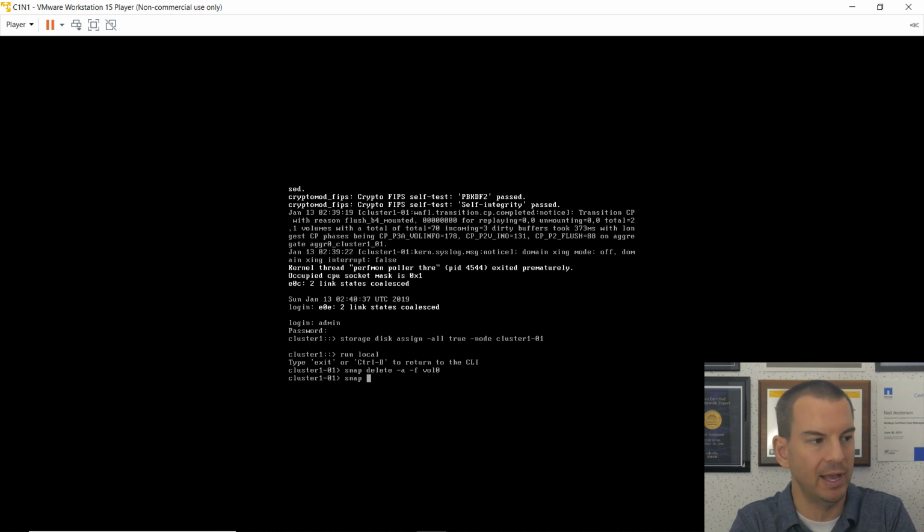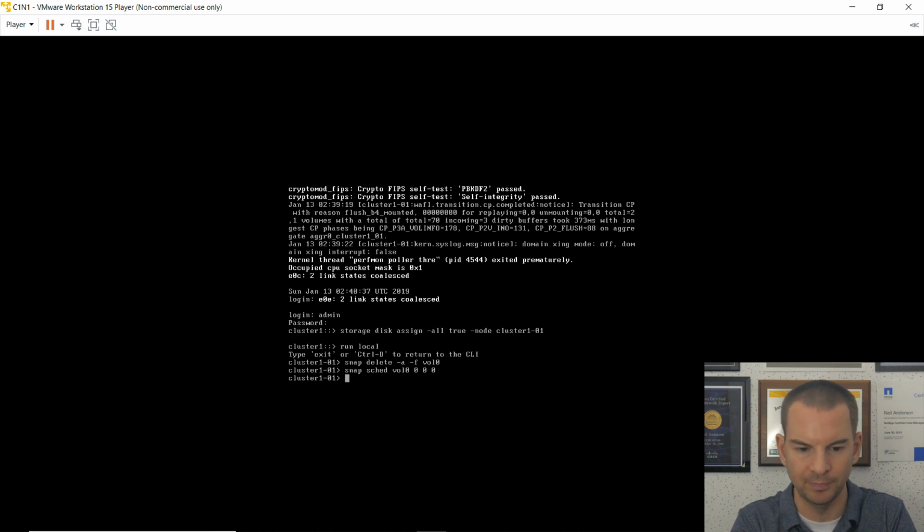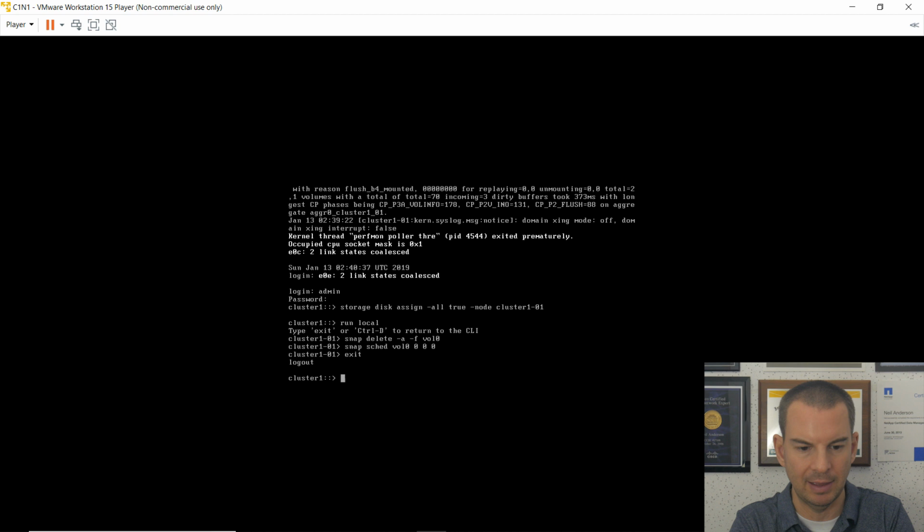And then to disable any new snapshots from being created on there, the command is snap sched for vol0, and I say 0 0 0. Okay, so that's got rid of any existing snapshots, and made sure that we're not going to have any new ones, and I can exit to get back to the normal command line again.